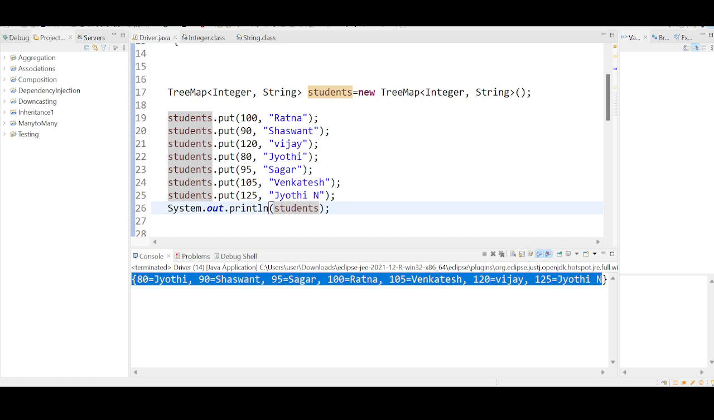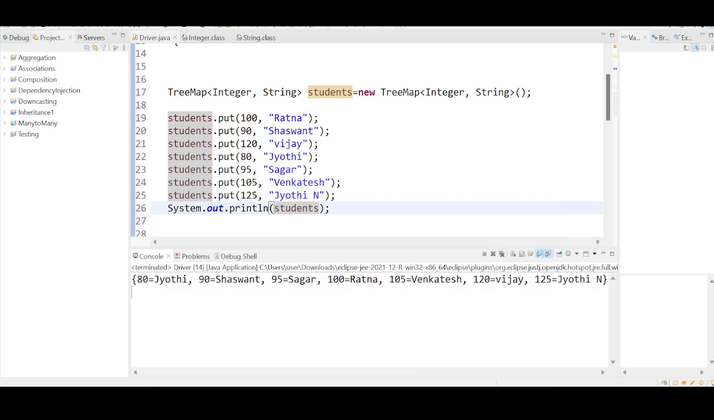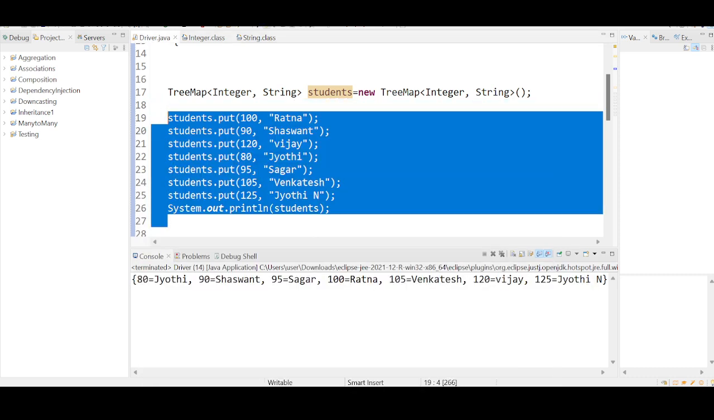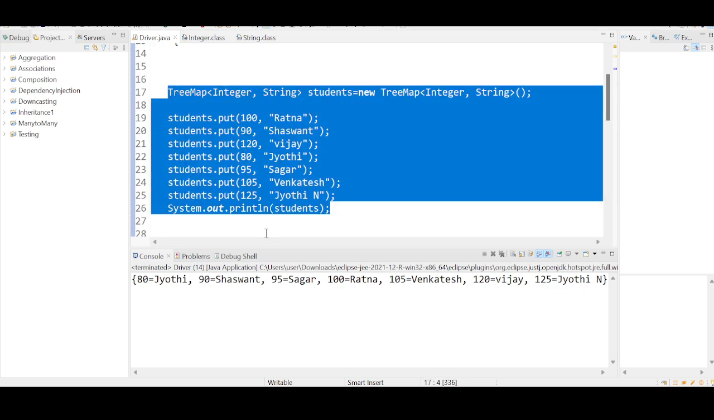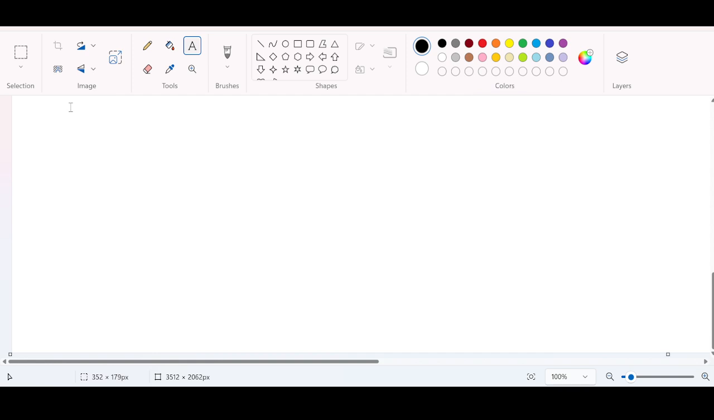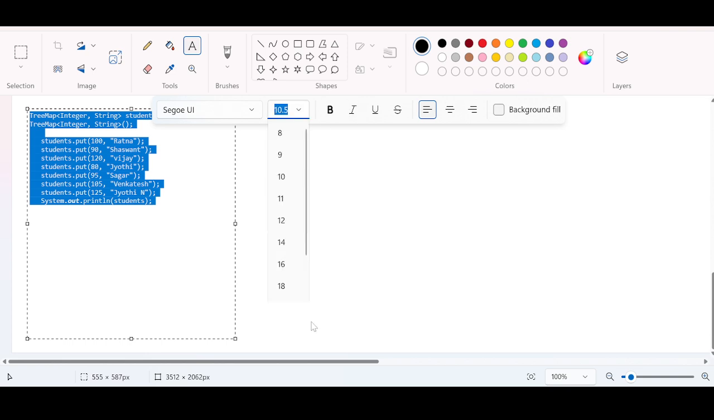What is happening behind the scenes? Internally, it is using the red black tree. Forget about what is a red black tree, just remember this word, red black. I will keep this very simple. Let us take these pieces of code to visualize the internal working. Let us assume that it is a tree, a binary tree, whatever it is.